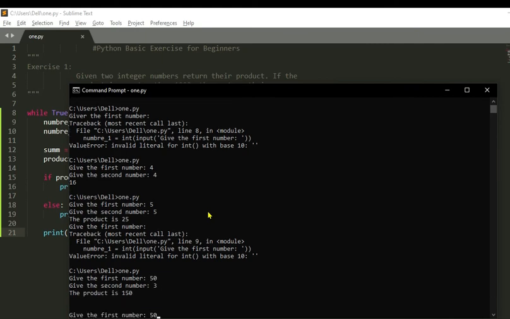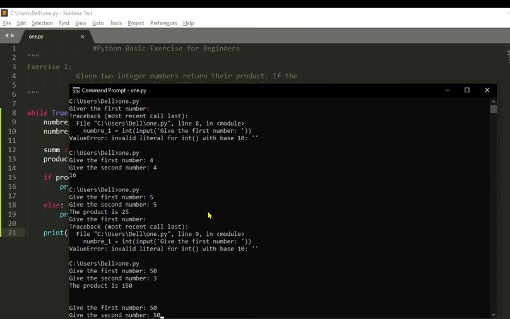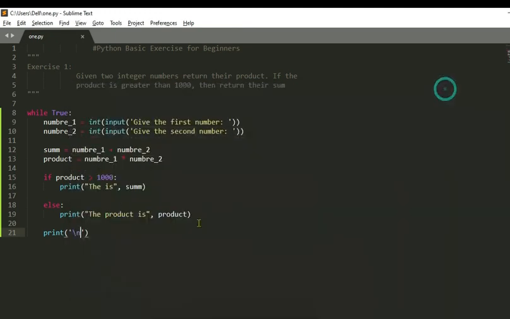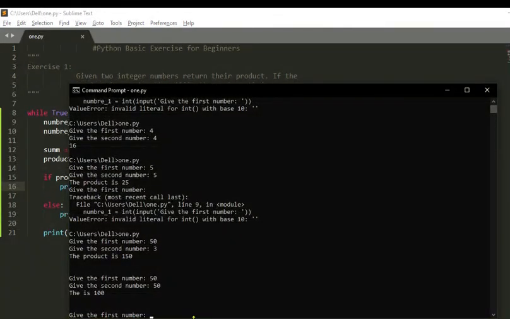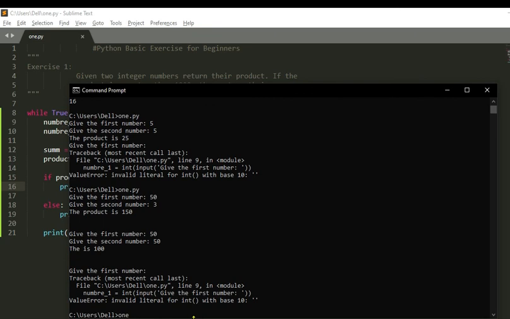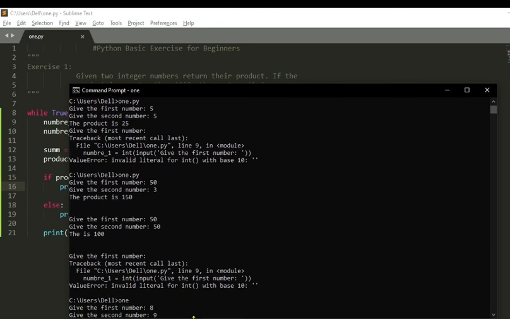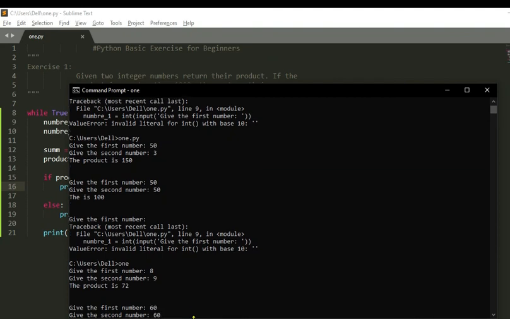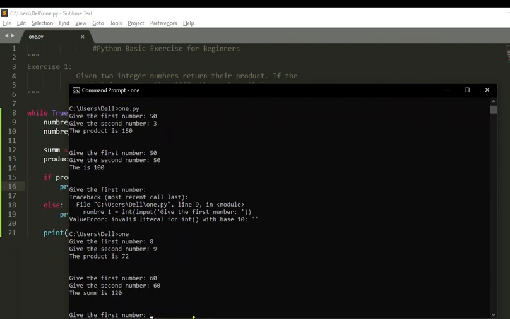Now we're going to multiply 50 by 50, which equals 2500, so it's greater than 1000. So now the expected output is 100, because it returns the sum instead of the product. As you see right here, it is 100. Cool. Let's rerun it and choose any numbers you want: 8 multiplied by 9 is 72, and 60 multiplied by 60 is going to return your sum, 120. All right, as you see, 120.